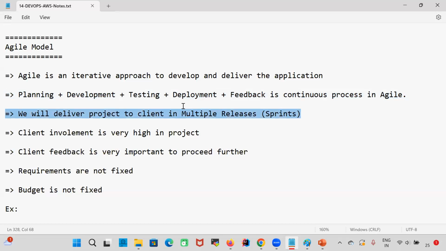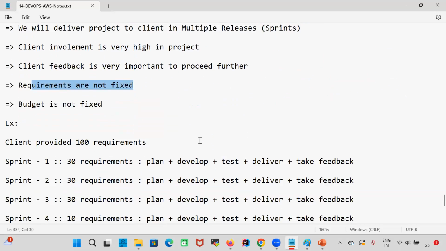So client involvement will be very high in the project. So we are not going to deliver the entire application in a single shot. We are going to deliver the project to the client in multiple releases. Client involvement will be high. Client feedback is very important. In this, requirements are not fixed. Budget is not fixed. Duration is not fixed.